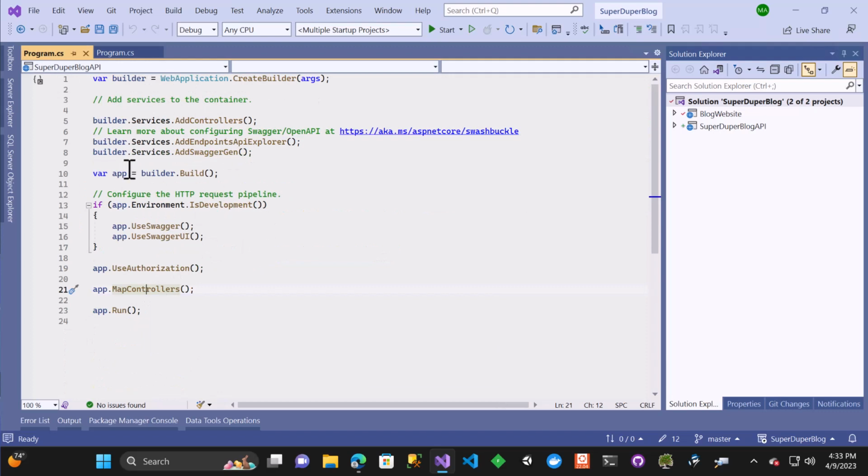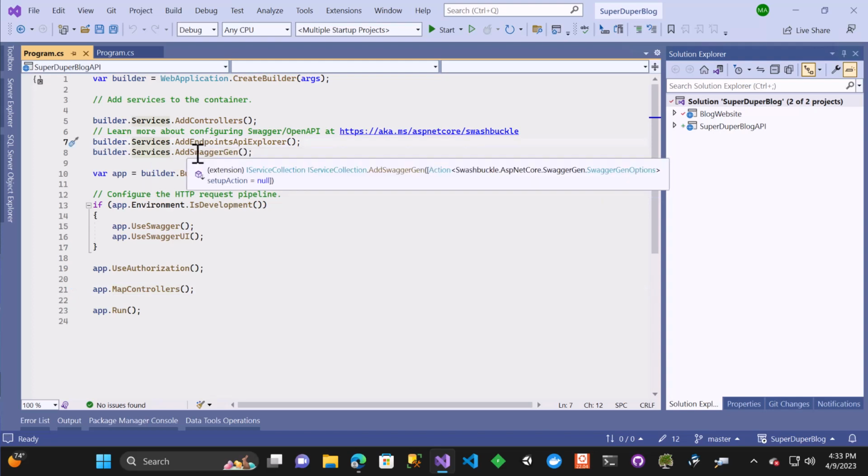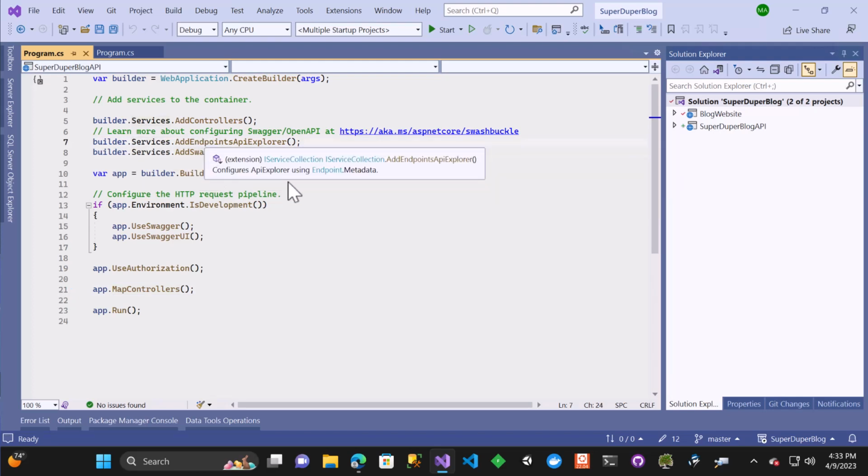So that's basically what is set up in there. Next, the services that we're adding are basically Swagger generation and also Endpoint API Explorer. The Endpoint API Explorer is used by Swagger, and this is the documentation we discussed that's going to be generated for you. And this Swagger doc is going to use the Endpoint API Explorer.